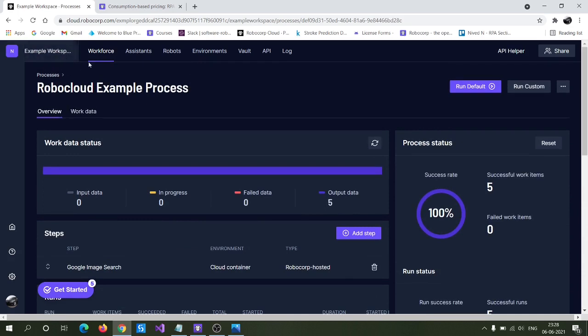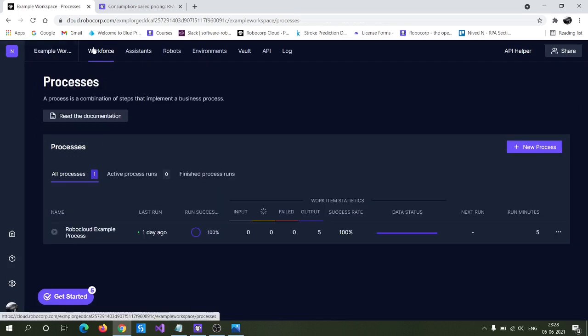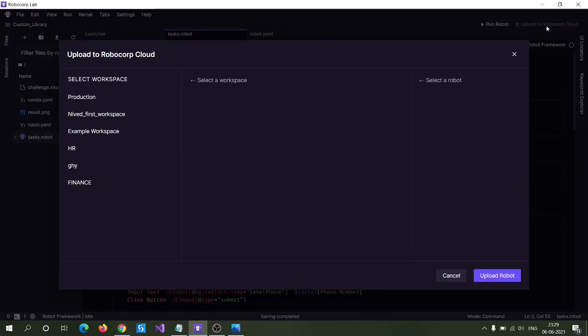Okay, since this feature is only available in this particular organization, what I am going to do is create the same process in this particular workspace, that is example workspace under Nived example organization. So let me create the same process. Before creating the process, we have to upload the robot. So let me upload the robot into this specific workspace, that is example workspace. Now let me name the robot, let's say, data entry robot. Let me upload the robot.